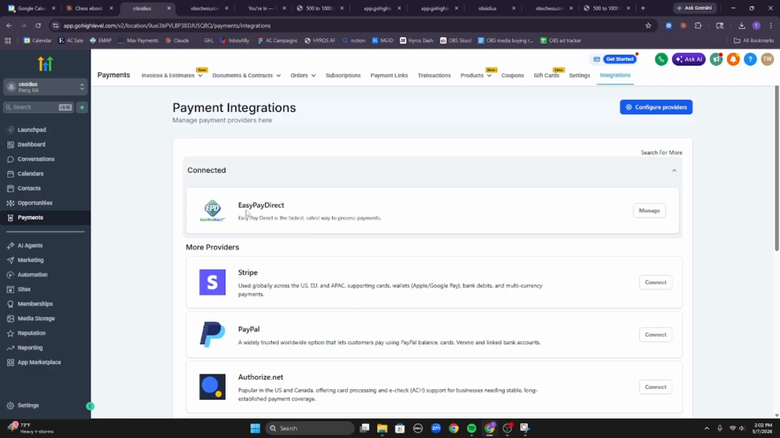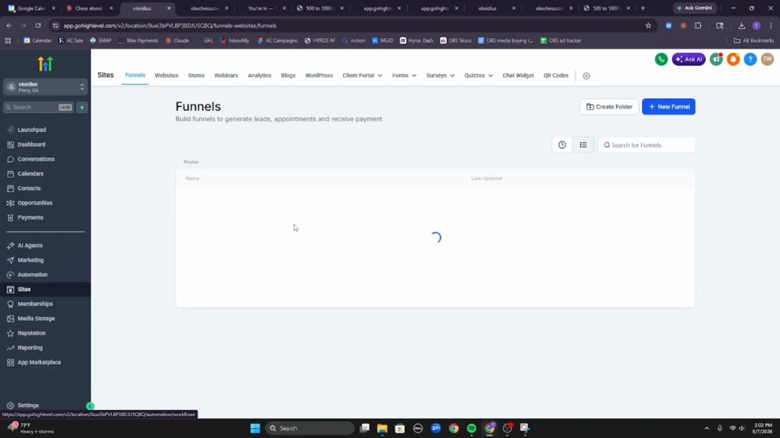I'll probably have to go into the back end of my Easy Pay Direct account and just make sure that, because this is a brand new GoHighLevel sub account or sub profile, whatever you call it. So I'll probably just need to go in and confirm the integration on the back end. But again, if you're using Stripe, you'll just do that right here. Just hit connect, sign into your account, and you'll be all good to go.